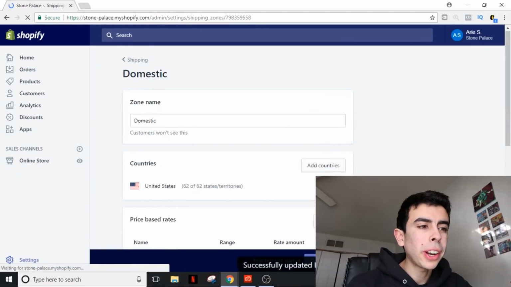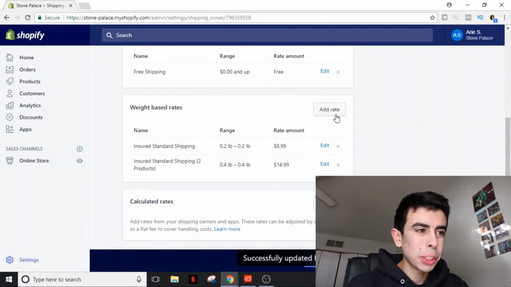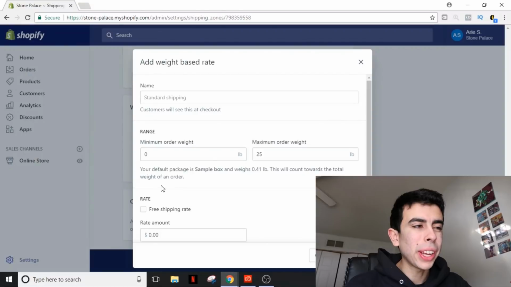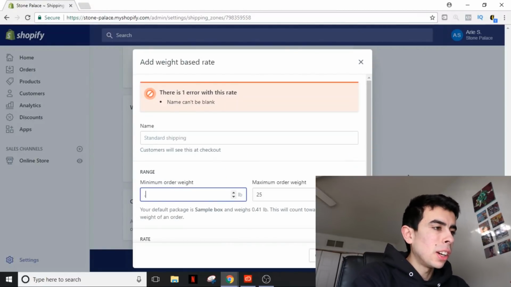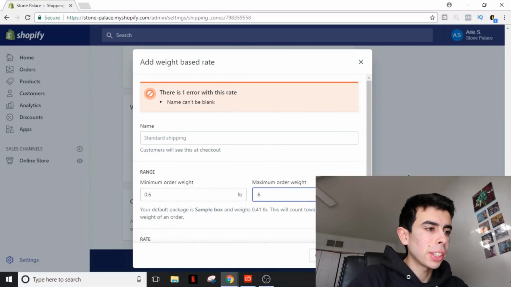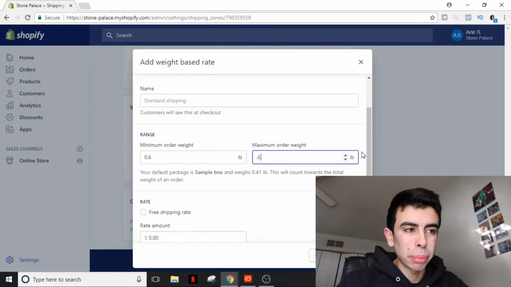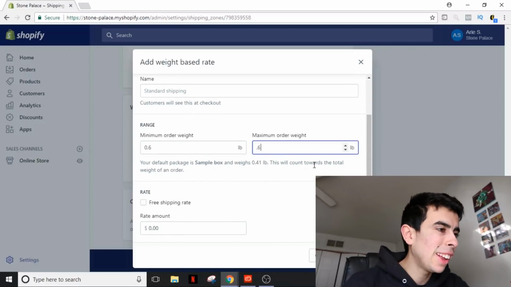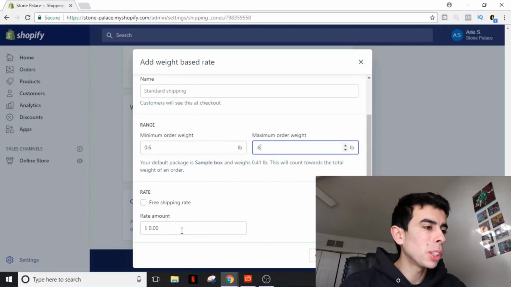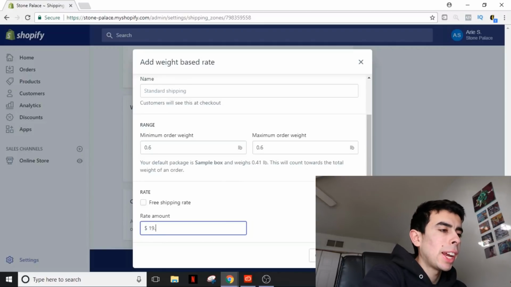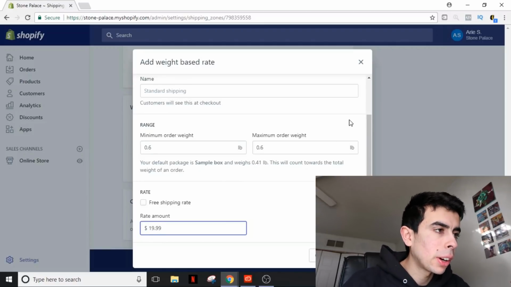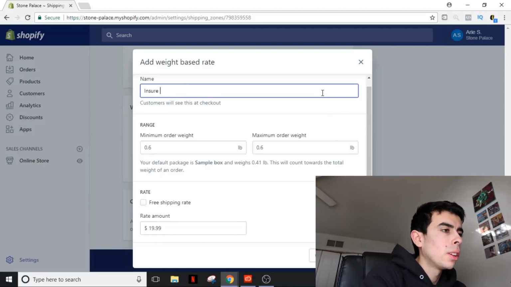And then we also want to add, I know this is kind of tedious, but we also want to add for 3 and 4, just in case, so that somebody doesn't just stock up like a million of them and then you're pretty much in the gutter after that. You don't want to do that. So here we go, 0.6, and then let's make this one $19.99. All right. Insured standard shipping, 3 products.